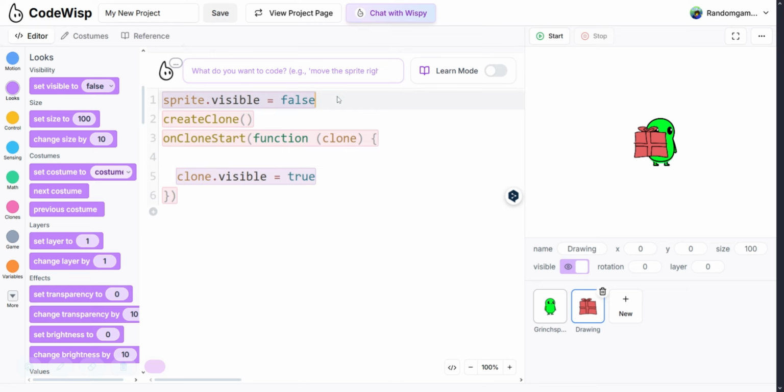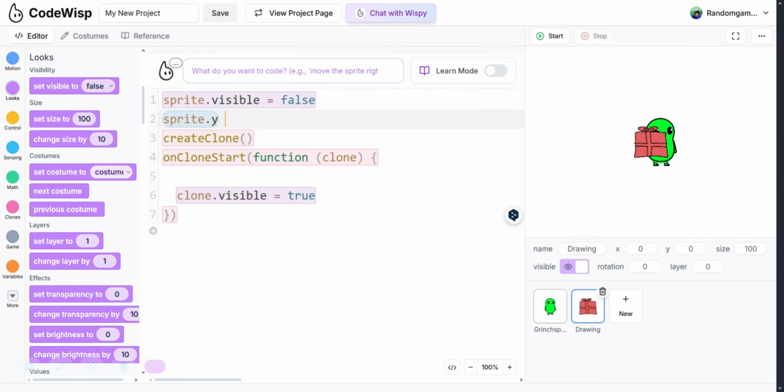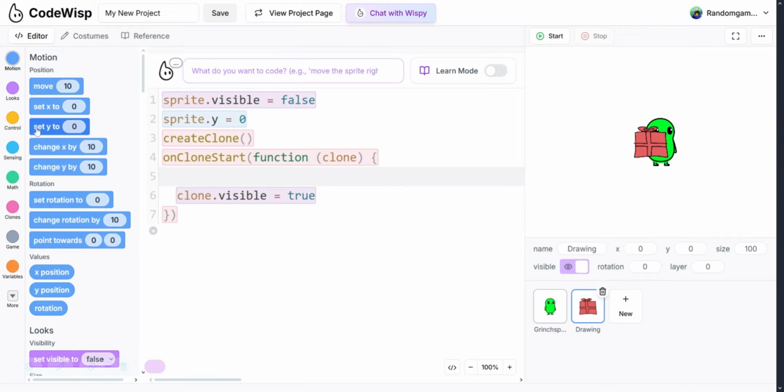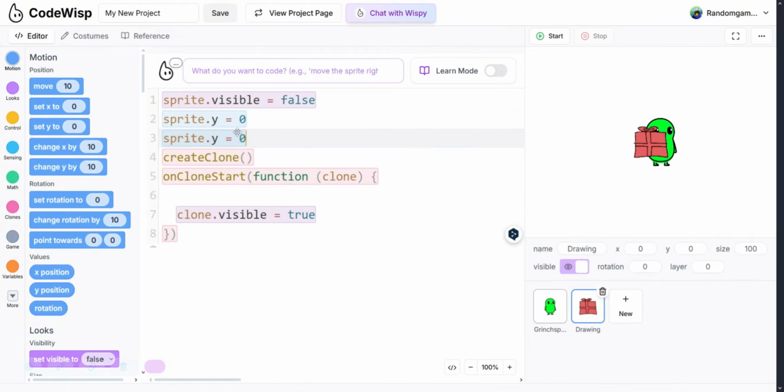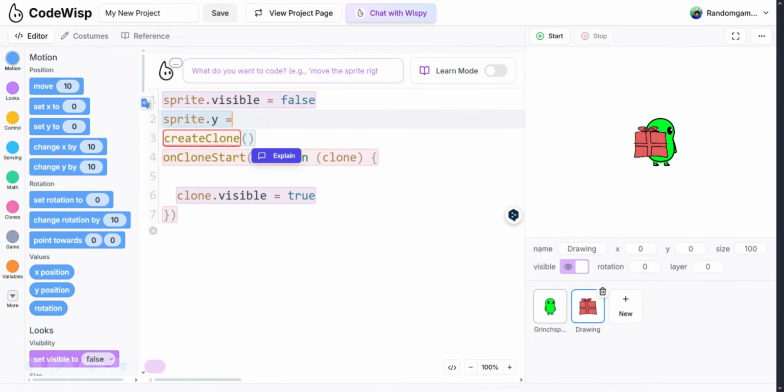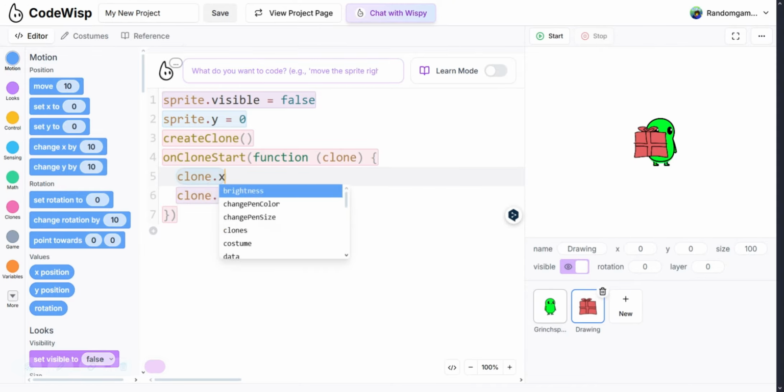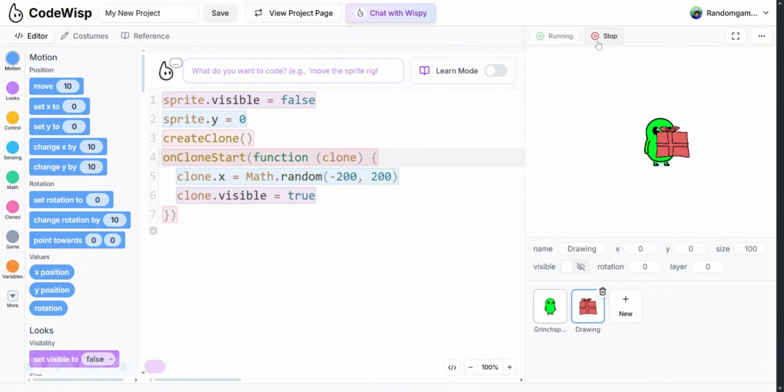Alright, so since this is one-dimensional, you gotta set sprite y to 0. With this block over here, or you can type sprite.y equals 0. Now in the onClone start function, type clone.x equals math.random -200, 200. And you'll see it spawns a gift at a random X position when you click start.